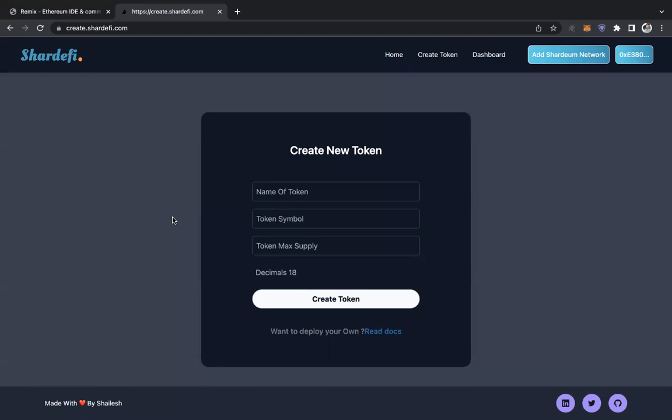What this dApp does is it allows a no-brainer user to create his own token just by an interface. You just enter these few things: the name of the token, token symbol, and max supply of the token, and you will be able to create a token. So you can just type in the name and just click on create token. Just a second, something's missing.